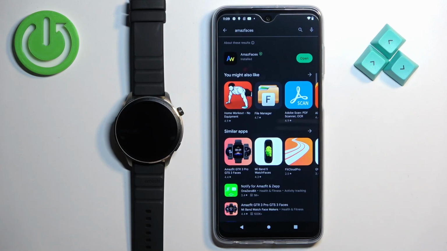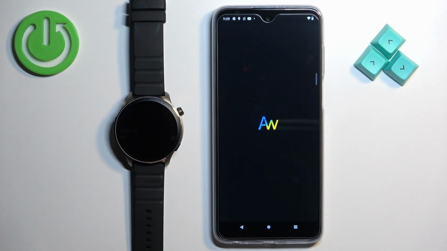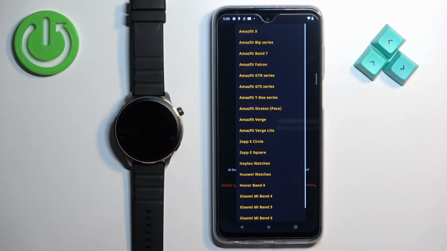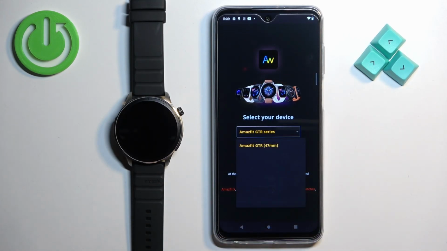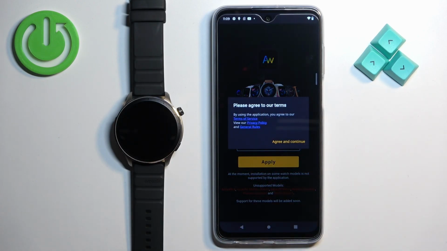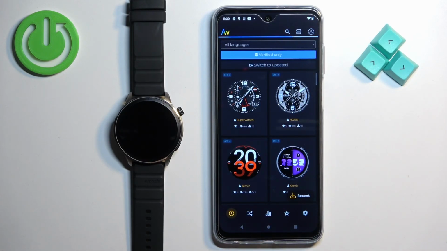And after the application is done installing, you can tap on the open button to open it. Now we need to select the watch we are using, so tap on select your device, then find the Amazfit GTR series, select it, tap on select model and select the GTR 4. Tap on apply, tap on agree and continue, and here we have the watch faces we can basically download to our watch.